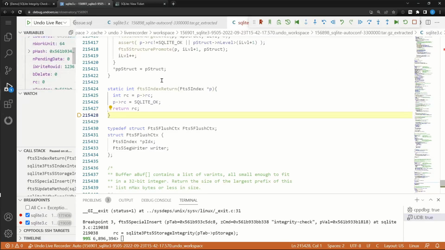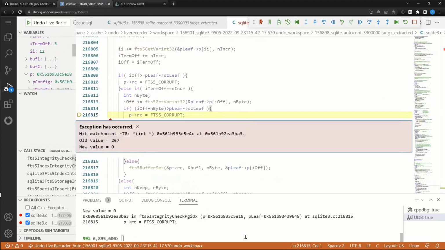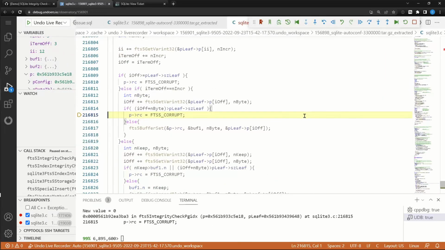And p->rc is currently 0, so let's step back a couple of times so when it still had the error value there. And now we can use the last command, which is able to run the recording backwards to the last time a specific expression was modified. So here we are where the error was actually detected.